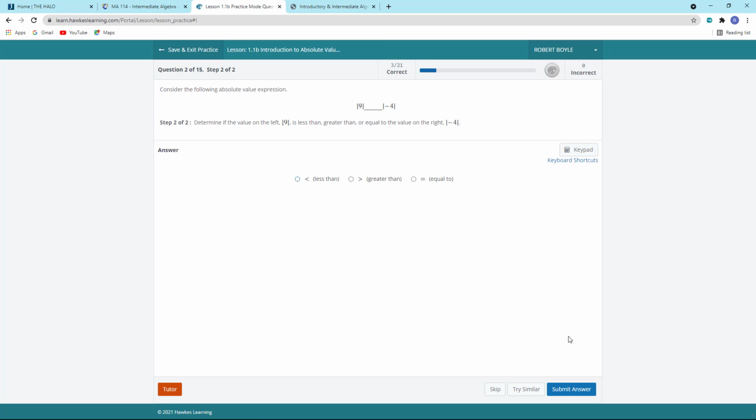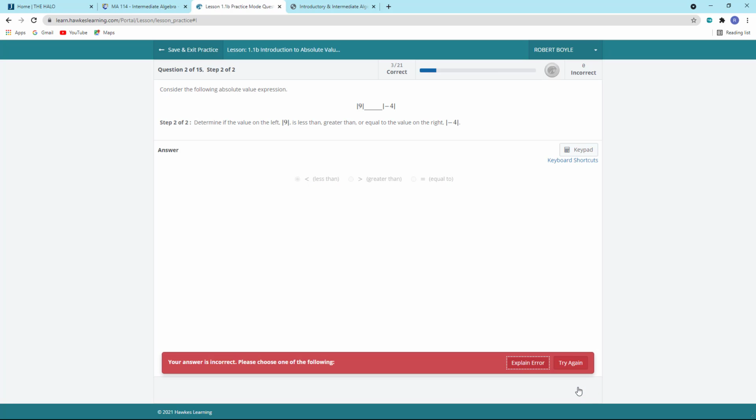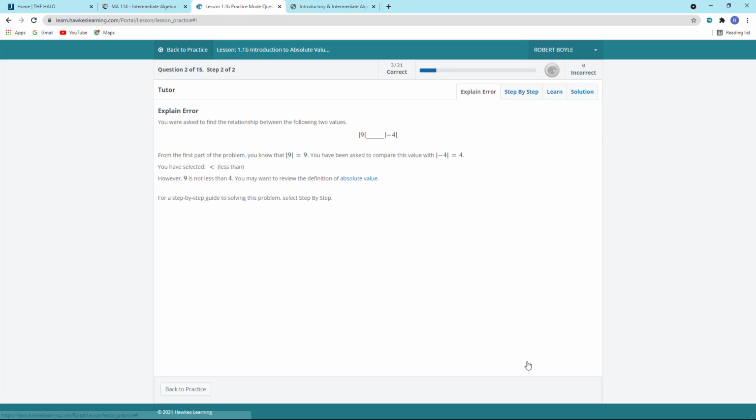Now, before I blast through the rest of these, let's suppose that I make a mistake. For example, I decided that 9 is less than the absolute value of negative 4. What's going to happen? Oh, well, I'm wrong. The first thing you can do is have your error explained to you. They will tell you that from the first part of the problem, we know that the absolute value of 9 is 9, and the absolute value of negative 4 is 4. And then I selected less than. However, 9 is not less than 4.